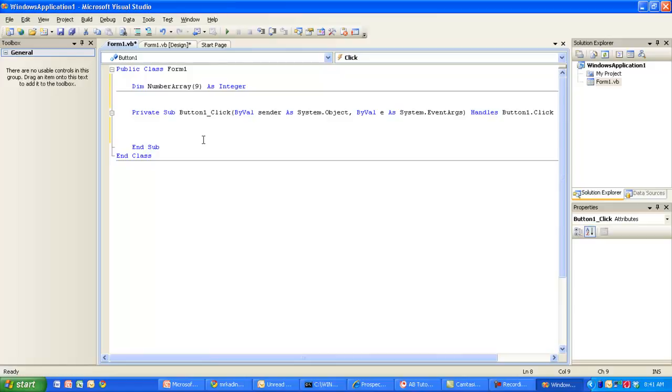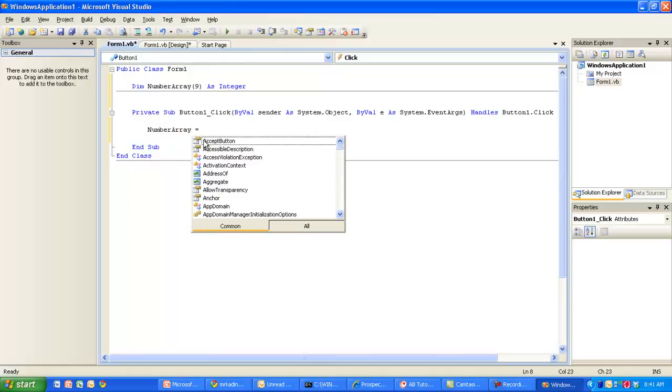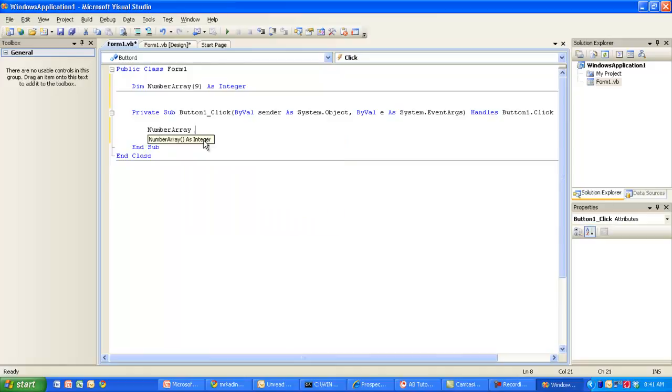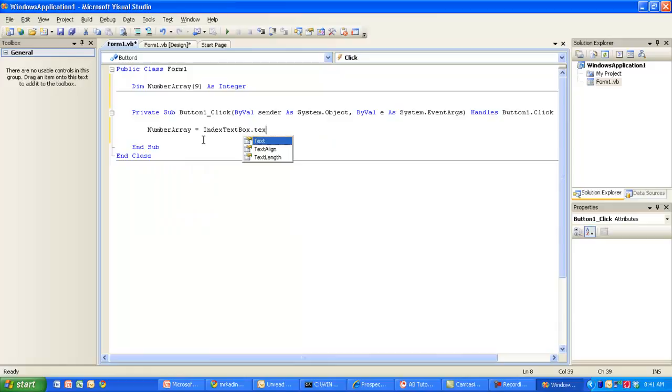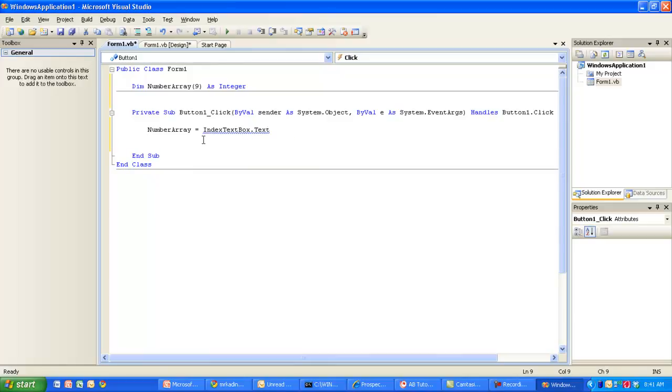Raise your hand. I'm going to take one line of code. I need to hear it from somebody I haven't really heard from today. All right, Caleb. The array is called number array, so the number array equals index equals index text box dot text, like that. Is that right? No.